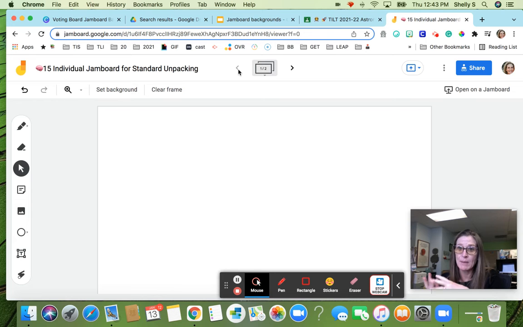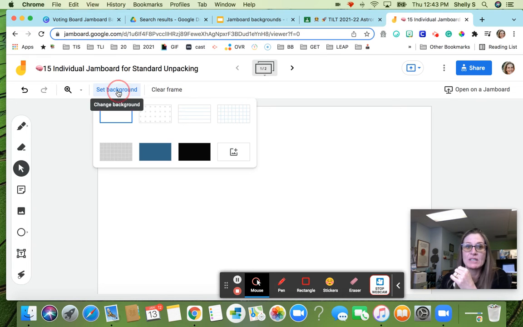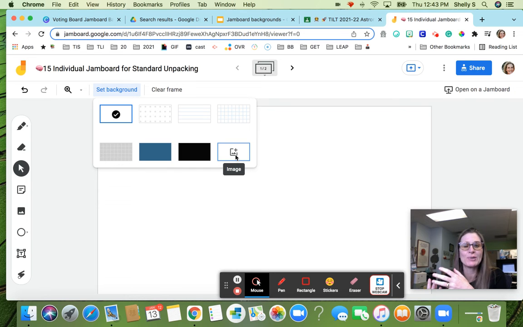One thing I love about Jamboard is the background setting. So I can just go to set background, and you can see they've got a few pre-made things like graph paper, lined paper, and you can upload an image. So it's really cool for exit tickets, entry tickets, bell ringers, things like that.